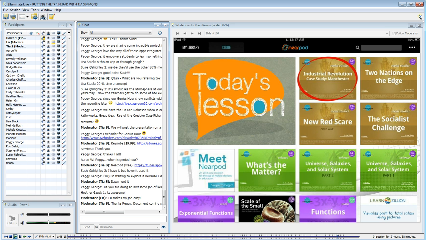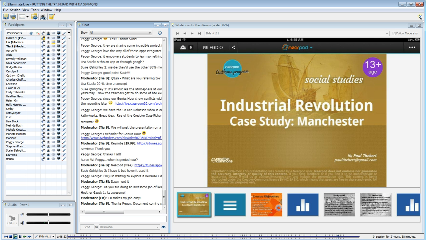They have the Industrial Revolution. There's your social studies component, your science component, what's the matter, universe, galaxies, and solar systems, functions. You have your math, and they're all aligned to Common Core. You don't even have to go look for the standard. They're all there. So this one is in social studies, the Industrial Revolution.